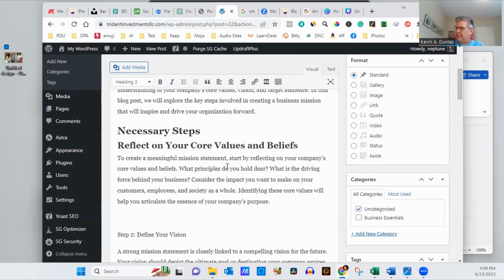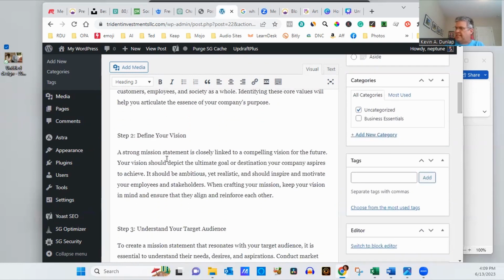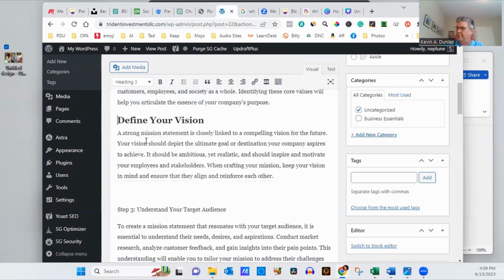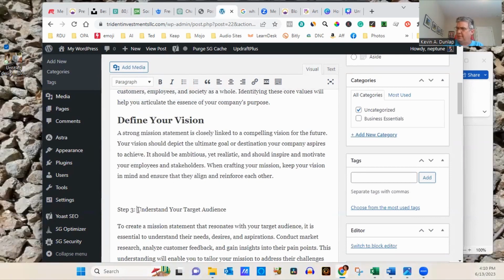To create a meaningful mission statement, start by reflecting on your company's core values and beliefs. What principles do you hold dear? Blah, blah, blah. It talks about a few other things. Since this is the next step, I'm going to take out step 2 again. In this case, I'm going to take out that space, and I'm just going to call this a heading 3, because that's what I called the last one.